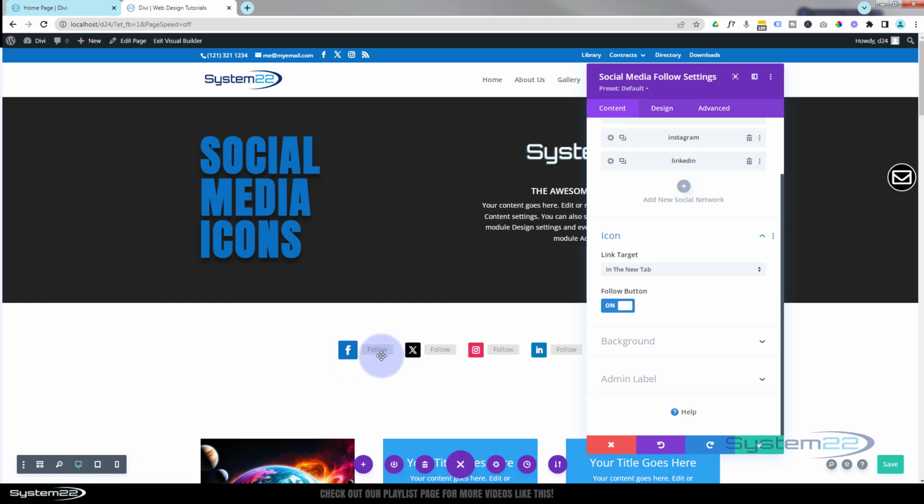I'm not going to have the follow button. They can just click on there to follow you and click on here to go to your site. I'd rather have them go to the site. So I'm going to turn that back off. But if you want it on, switch this on.